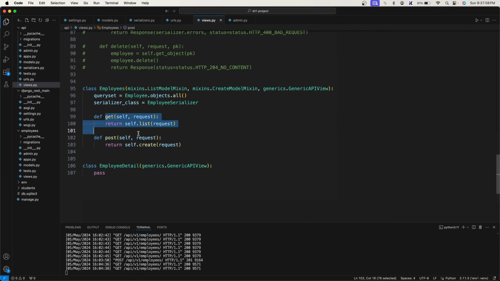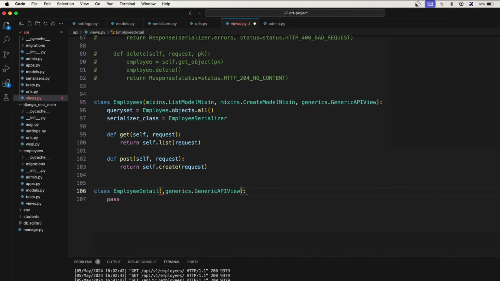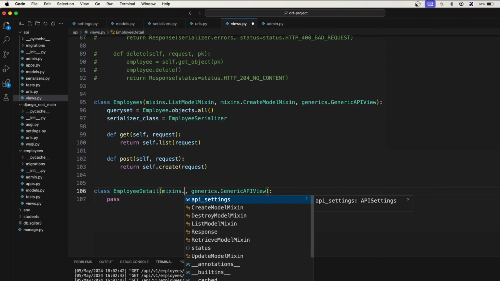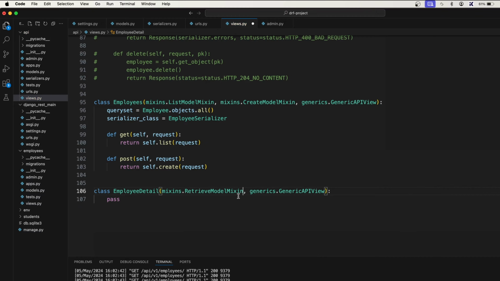So first of all, we are done with getting all the objects and creating a new object. And now we will actually put a comma here. I'll first inherit mixins dot retrieve model mixin. Okay, so first we'll check retrieve model mixin to fetch a single employee. All right, so the first thing that we need to do is we need the query set.